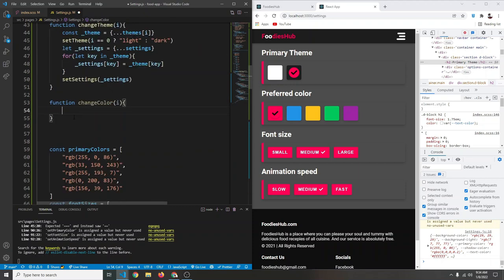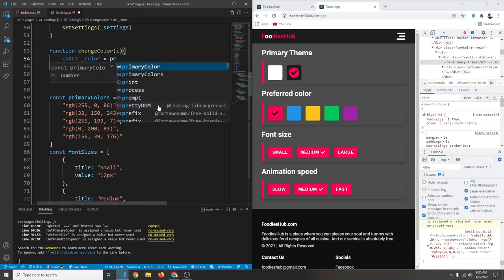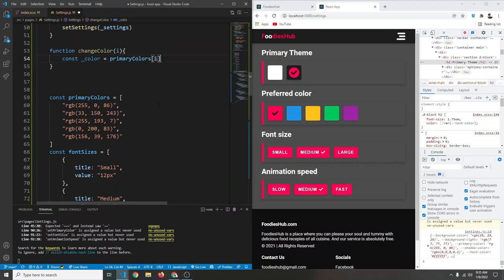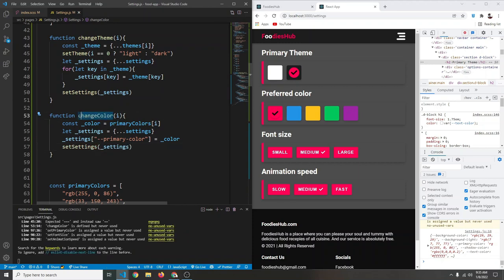We're going to say const. So here we're going to say const color. Actually, let's call it _color. And the color will be simply our colors. So we're going to say color equals to primaryColors. And we're going to get the ith color, so the color at that index. And then we're going to say _setting equal to ...settings. And then we're going to say settings.primaryColor equals to the _color. And then finally we can say setSettings equals to the new settings, save.